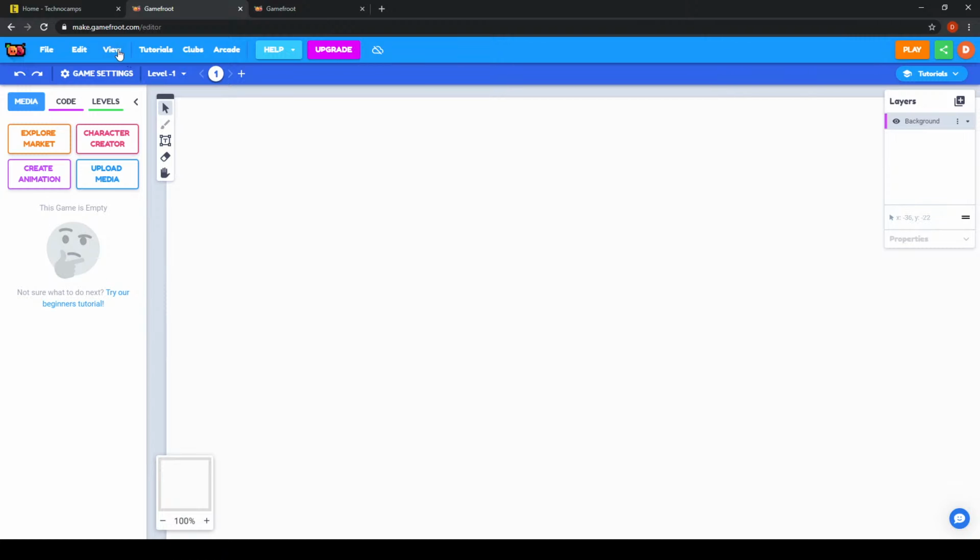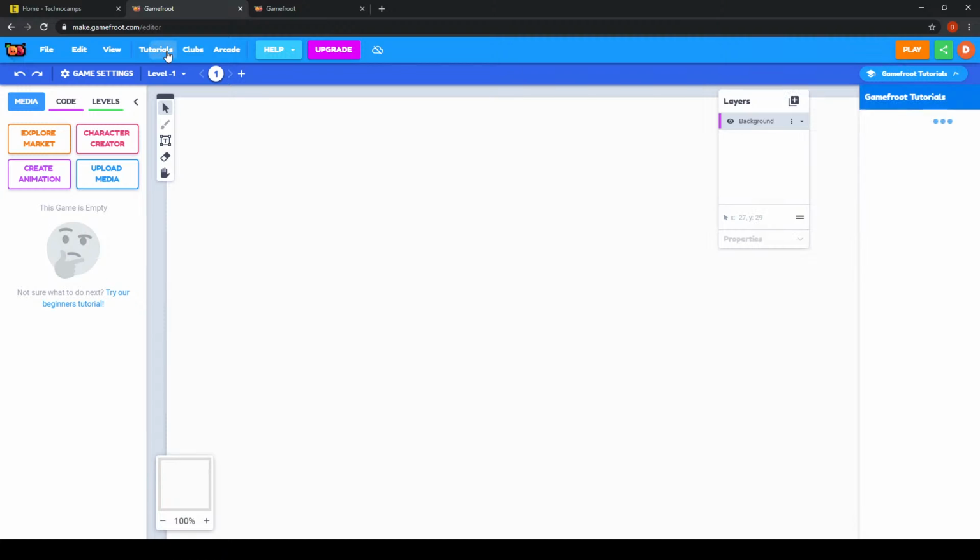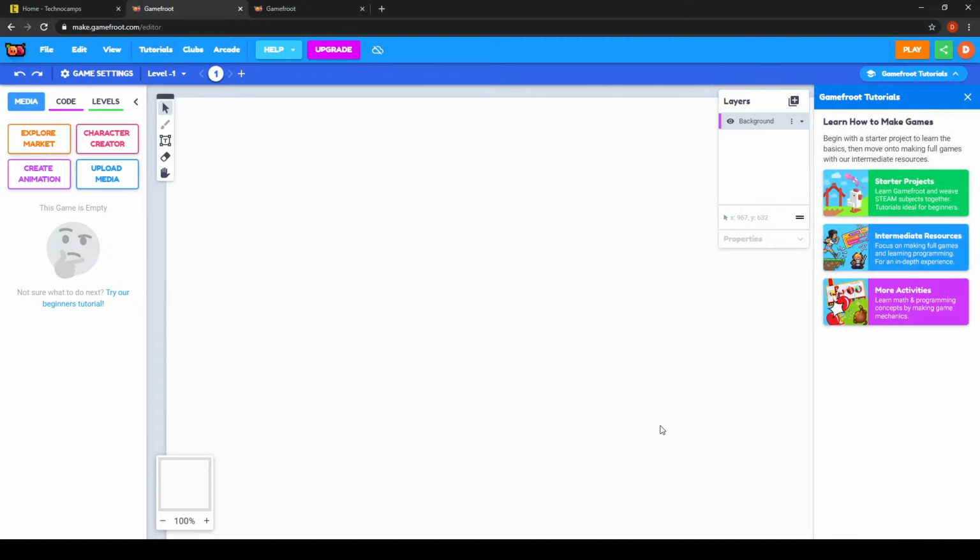We can leave everything under view as it is, and also I would recommend that if anybody does have any free time over the holidays and is interested in having a look at Gamefroot, there are numerous different tutorials available that can help you build games from basic starter projects right the way up to quite intermediate platformer games. So I would definitely suggest that you take a look at some of those.